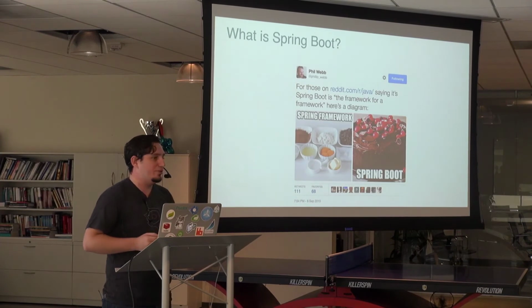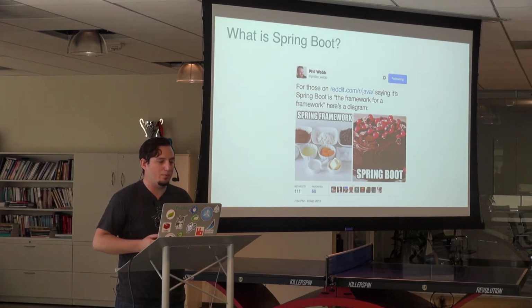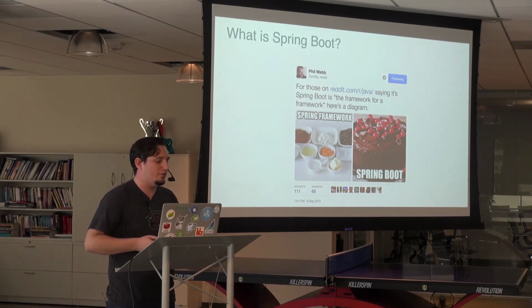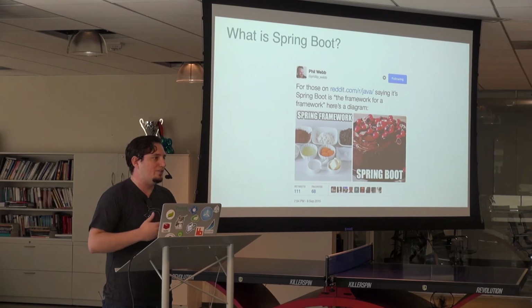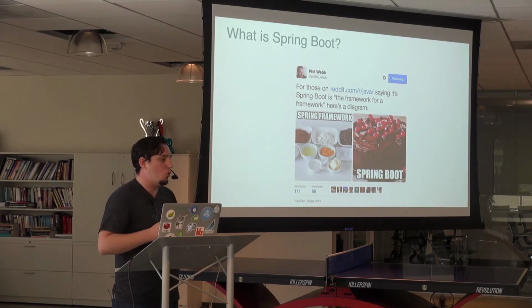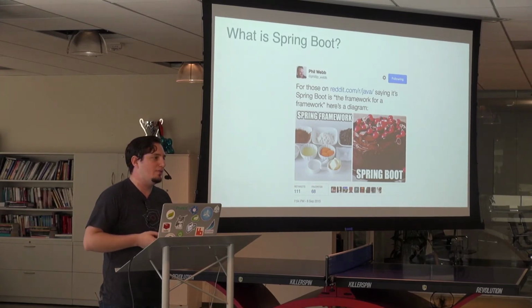So what is Spring Boot? I like this tweet by Phil Webb, who's one of the founders of the Spring Boot project. What he said was Spring Boot really is auto configuration, which is that it's an opinionated default for the Spring framework, which allows you to just pick the ingredients that you want instead of having to worry about composing them yourselves.